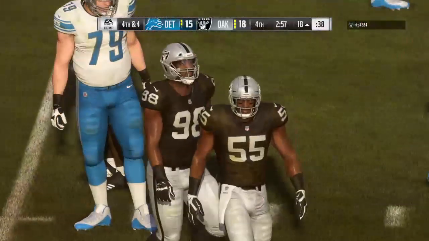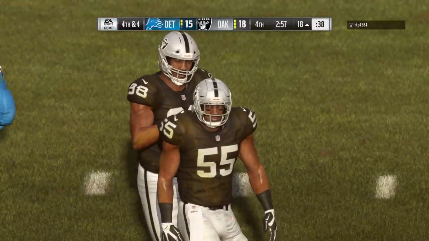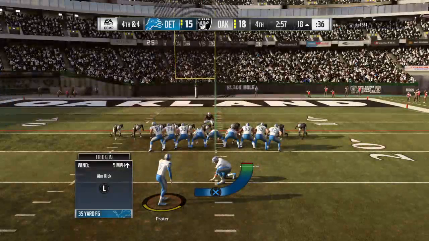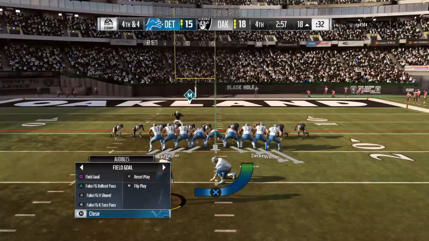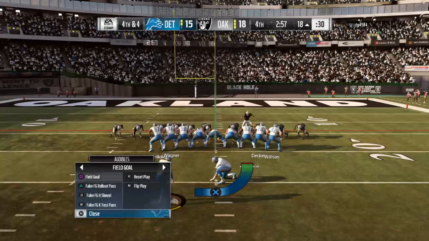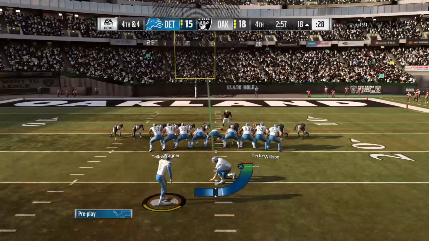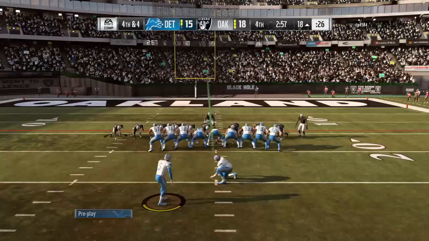Now throwing on 3rd down there, but he cannot connect. That's a good job there creating the contact to force the incompletion. And now, since it's 4th down, that should set up a field goal situation. And a nice sigh of relief defensively to be able to hold them to 3.